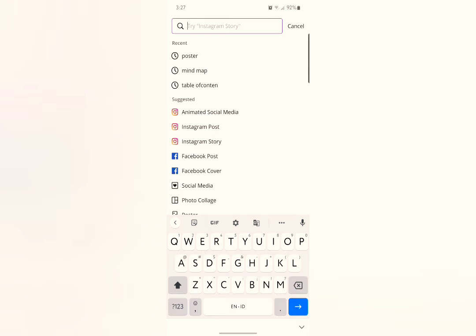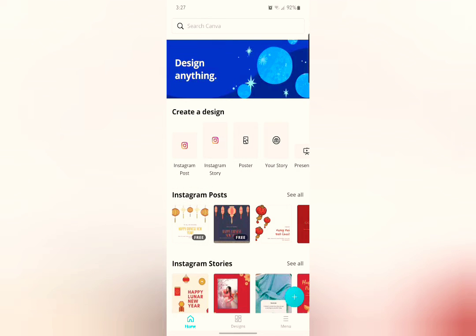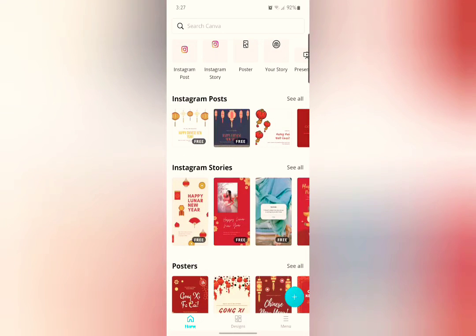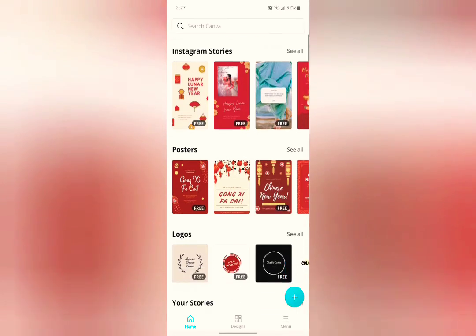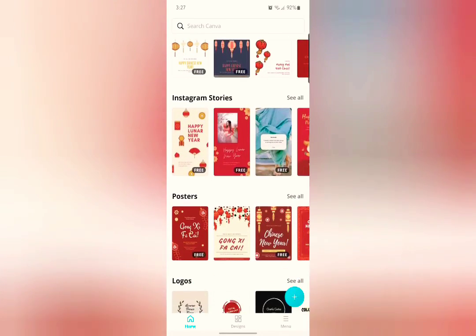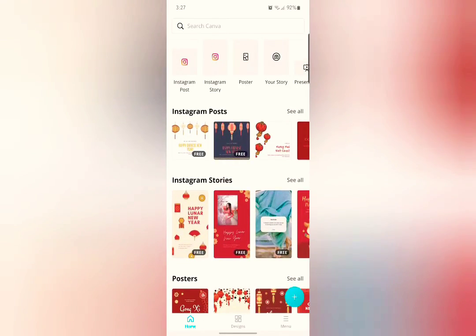Okay, alright, so the other menu is on the bottom of the application, where you find home. Home is the first thing that you see when you open the application, and in here there are lots of examples of templates that you can use, so you have clear pictures about what kind of design you want to use.